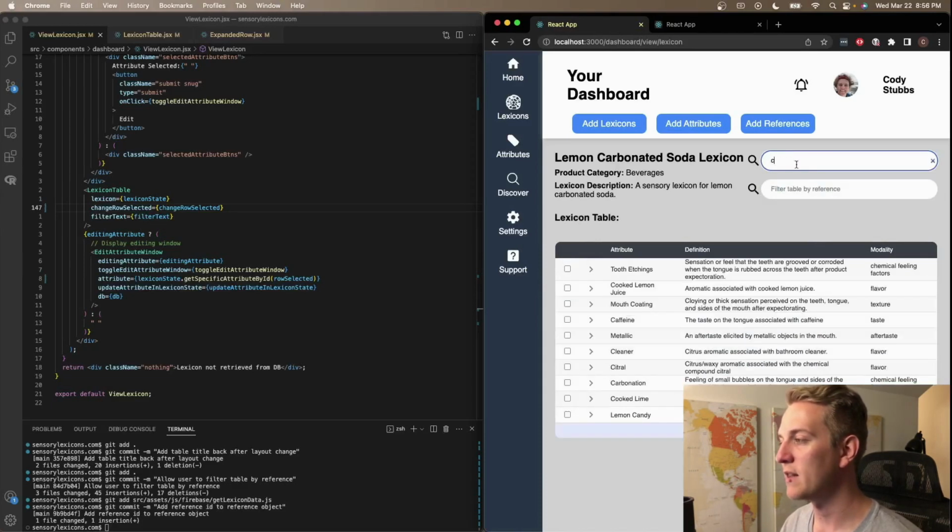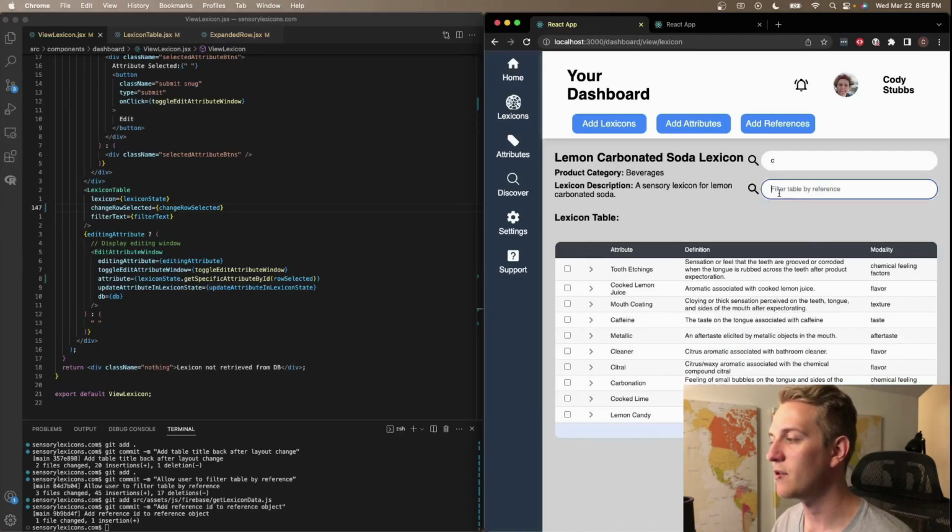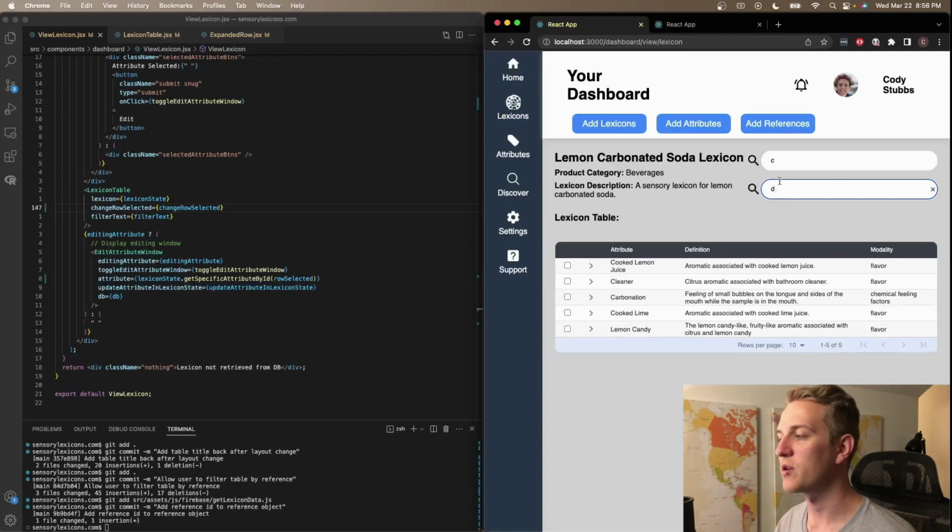And we can also combine these. So if I do C up here and, I don't know, D down here, it's going to filter for attributes that have an attribute name containing C and that also have a reference that contains the letter D. So you can see where this can be a useful combination for searching.